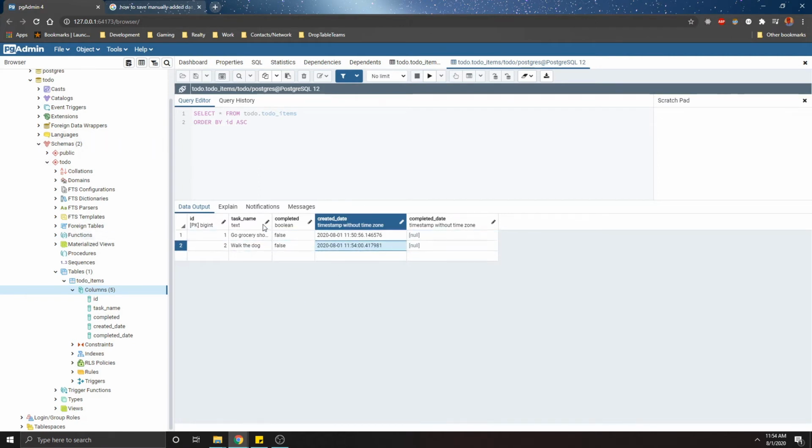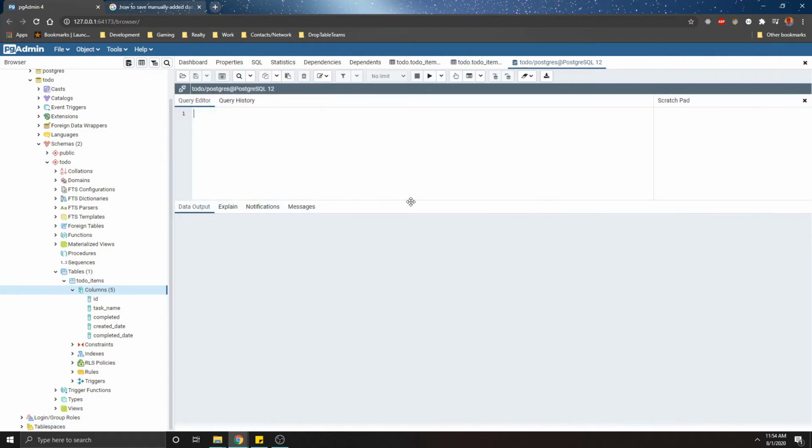But now I'm going to show you how to do the same thing using the query tool. So at the top here, we have this thing called the query tool. If you click on this button, it's going to give you a blank page where you can write SQL. So what we want to do is actually write an insert statement into our table. So let's back up a little bit. Say we want to write into our table, but we don't know how to do that.